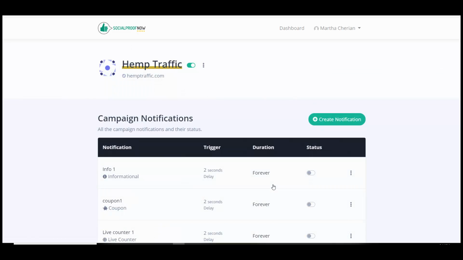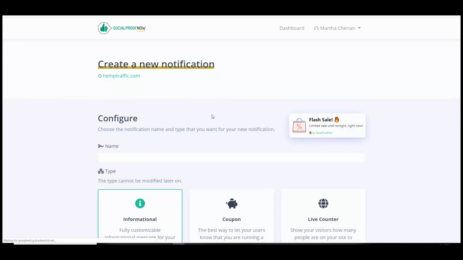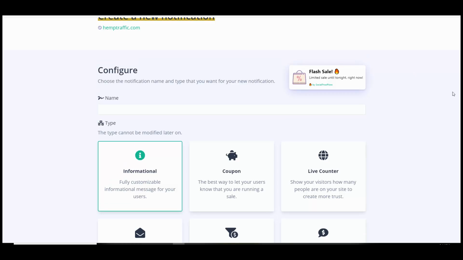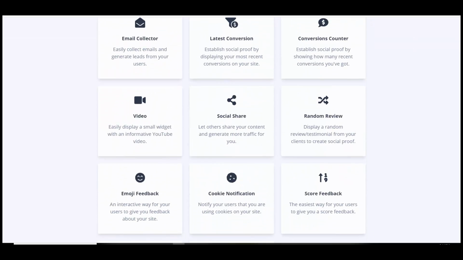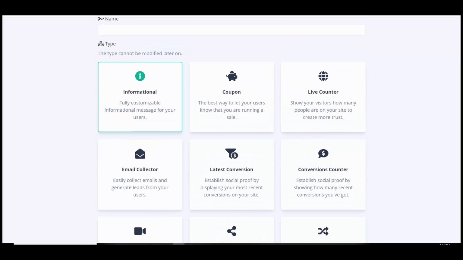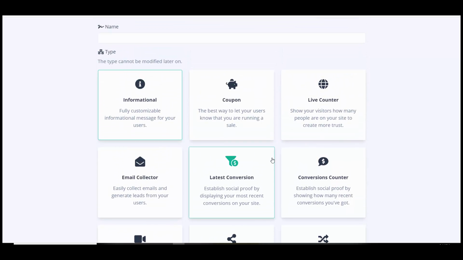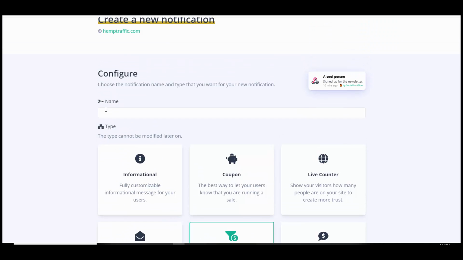So what we're going to do is we're going to create a notification today for latest conversions. So that's the notification that we're working on. So I'm going to click on create campaign, and then you'll see all 14 of the notifications that you can create. So today we're going to do it for, like I said, latest conversions, and we have to name it.